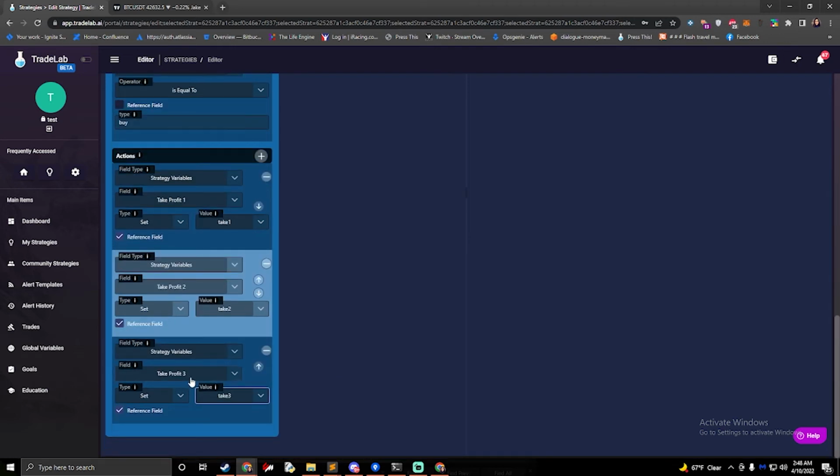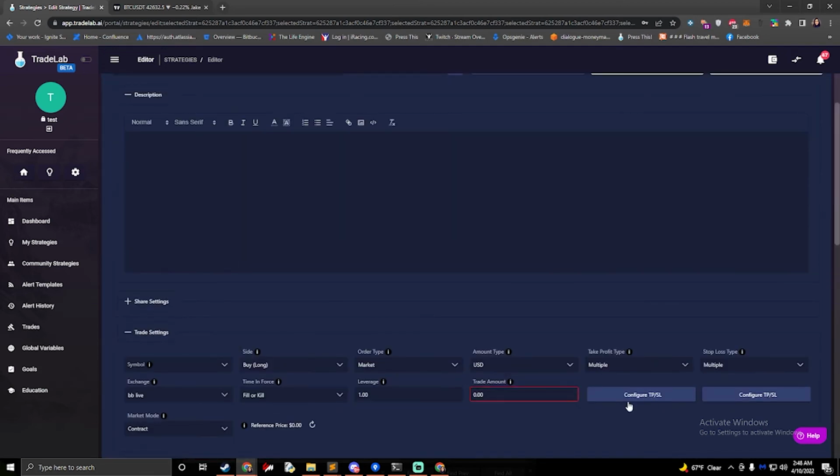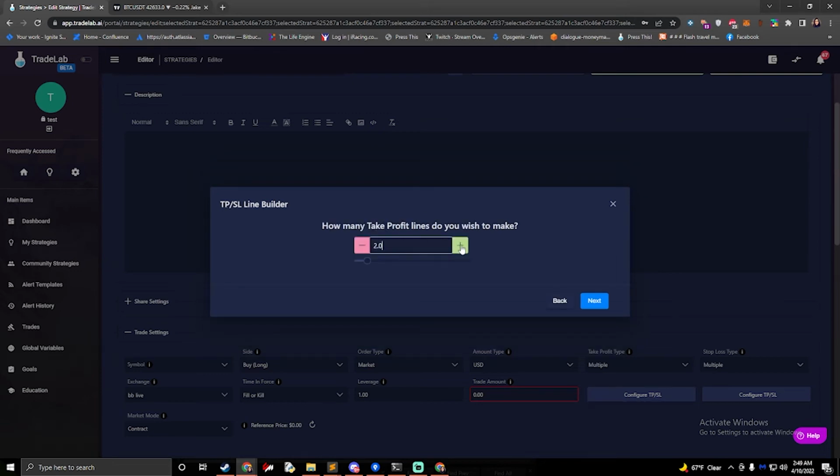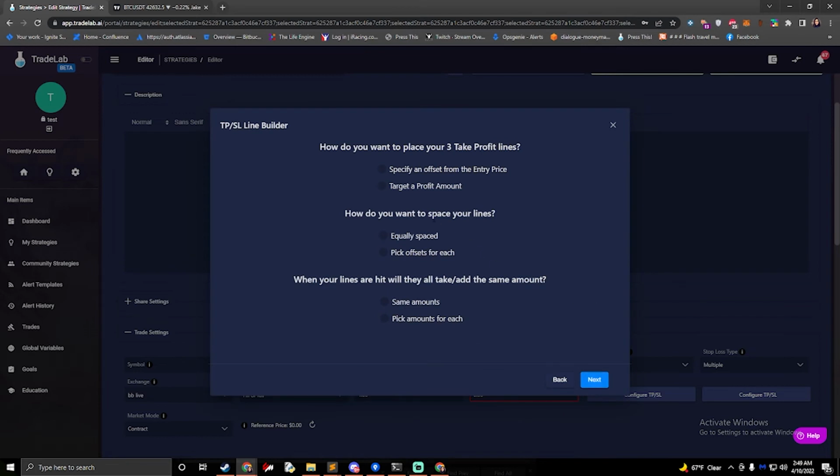So now that we have those variables set, let's go back into our configure TPSL, and let me show you how we would use these. So I would say I want to create a take profit. I want to create 3 take profit lines. And when it asks me where I want to place my lines, I'm going to select an offset, and I'm going to select offsets for each. And how much do I want to take? Are they all going to be the same amount, or are they going to be different? I'm going to say same amount for these. This is up to you.